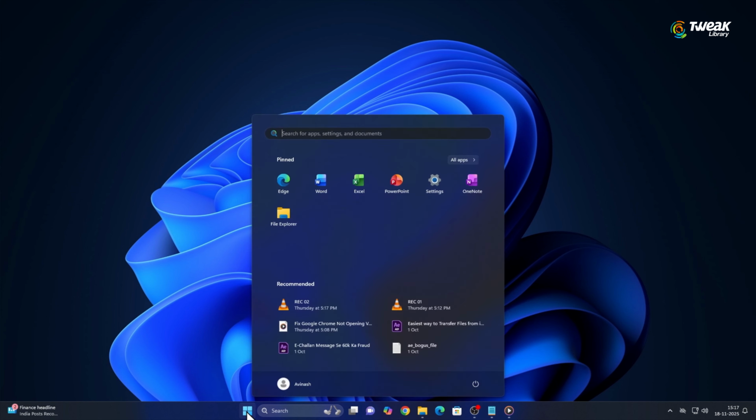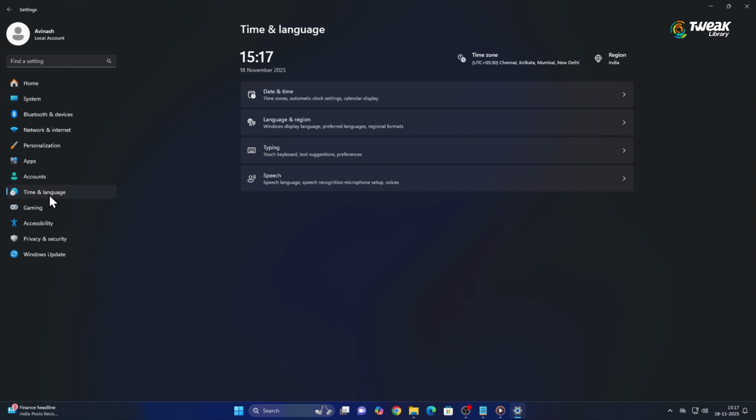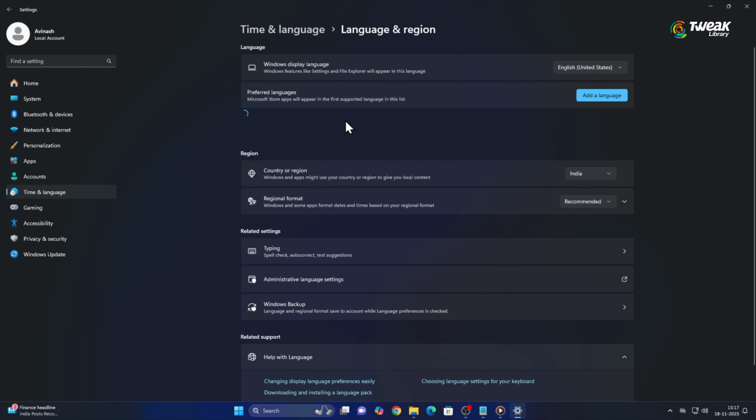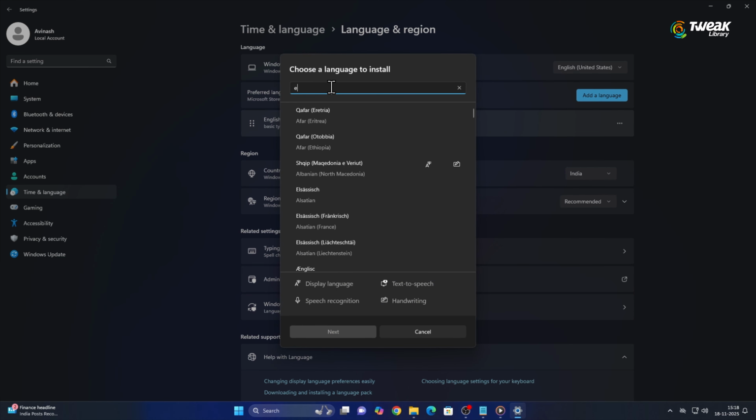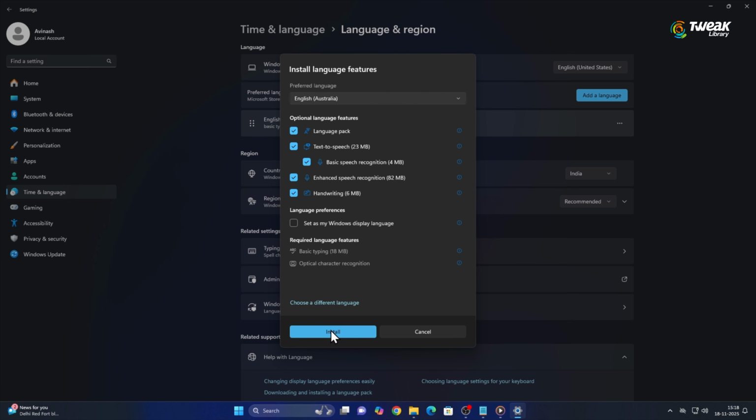Open the sub menu and click on Settings. Go to Time and Language. Click on Language and Region. Under the Preferred Languages section, click on Add a Language. Type the name of the language you want, select it, and click Next.